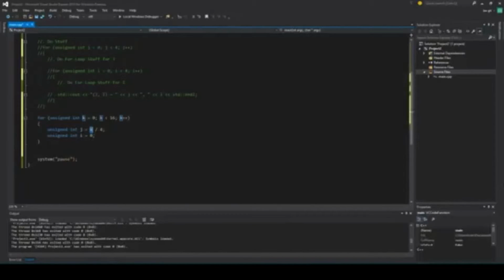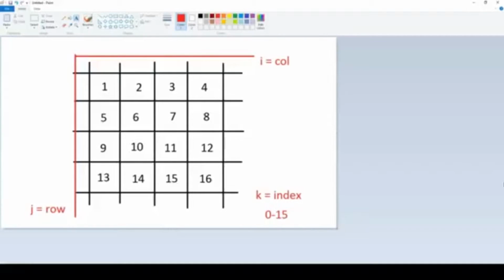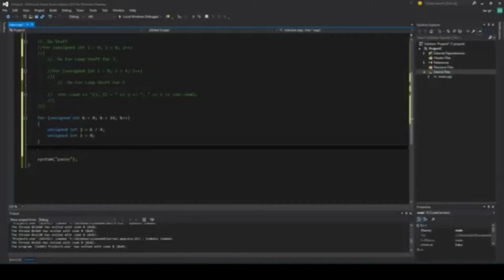Now, if k was 5, 5 divided by 4 would be 1 then. We look at the graph here. So 0, 1, 2, 3, 4, 5. 5 is this position here in this C++. Remember, 0 to 15. So if we're at position 5 here, then our row should be 1 and our column should be 1. And so if we take 5 divided by 4, that's 1.25. But because we're only allowing integers to be the result, we have to round that, and that becomes 1. So our rows work correctly. And actually, we don't need to call this j. Let's call this row. And then we'll call this column.